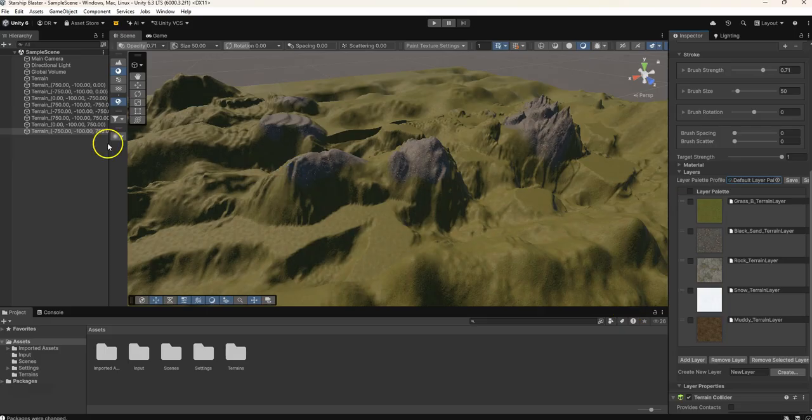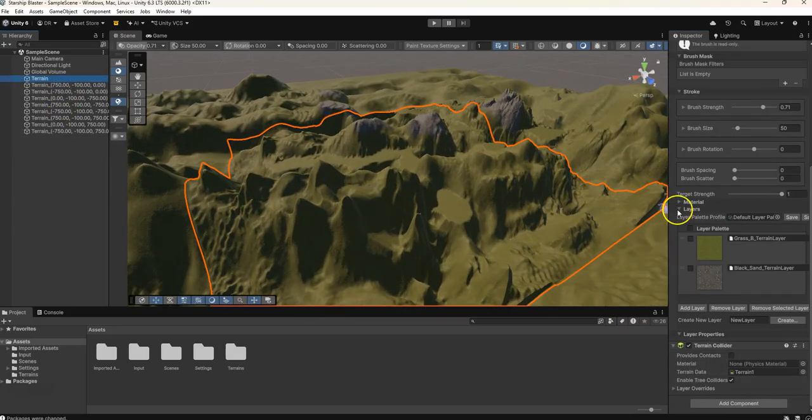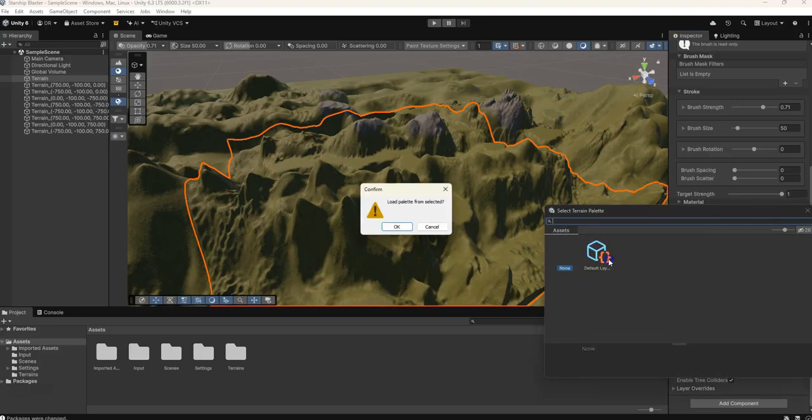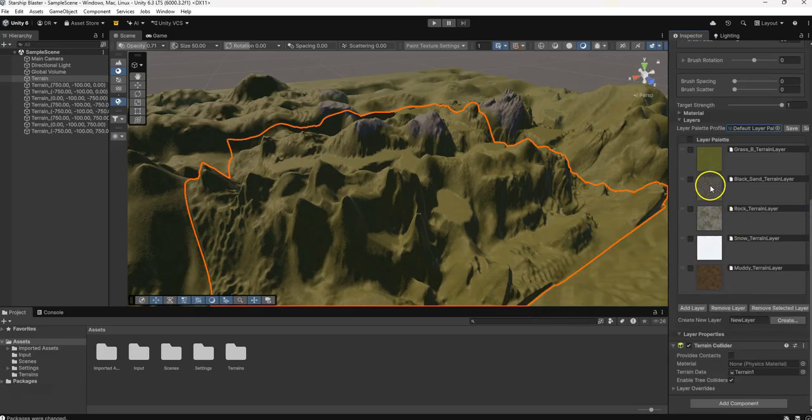I'm just going to go to my starting terrain here. And on this one right now, notice, oh, I don't have my default layer on that one. So let me just grab that again real quick. There it is. And so let's go ahead and grab that snow layer there.